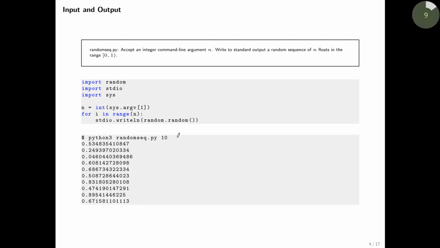So if you run this program with n equals 10, it prints 10 floating point numbers from the interval 0 through 1. Right? And if you run it with 100, it's going to print 100 floating point numbers from the interval 0 through 1. So this is a very simple program that deals with command line input, and it deals with standard output. Okay, command line input and standard output.